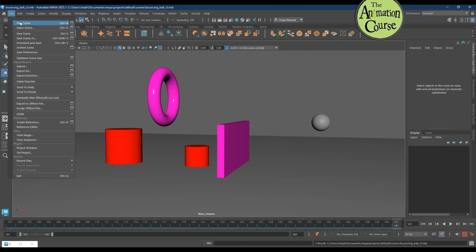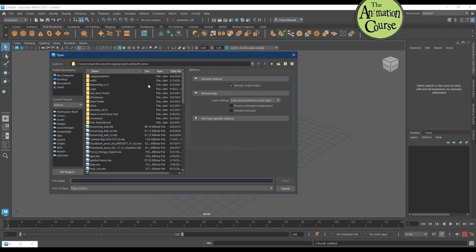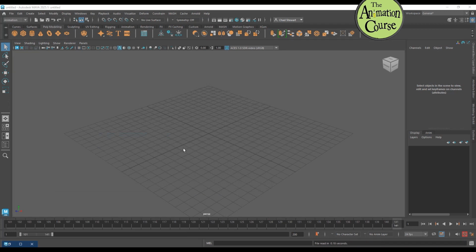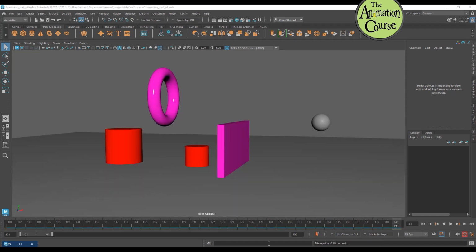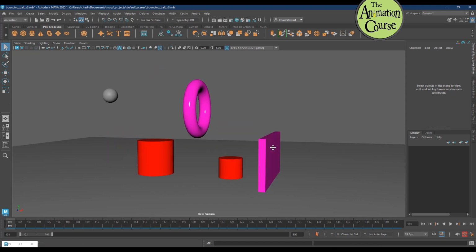So now I can close this out, and I can open a new scene. You can see it's right there. And I still have all of the animation and everything I've put together for this. So you want to make sure you save first. Once you have saved, now you're ready to create a video.